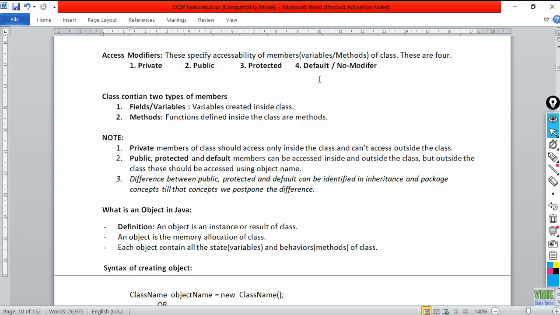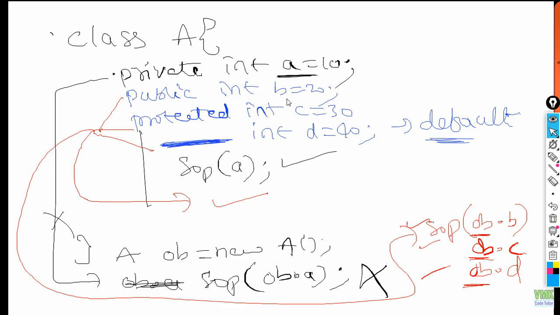But what is the difference between public, protected and default, sir? We are going to understand this difference after completion of inheritance, and at the end of the packages concept. So till that time we are going to postpone that difference. Up to now you understand this much only.